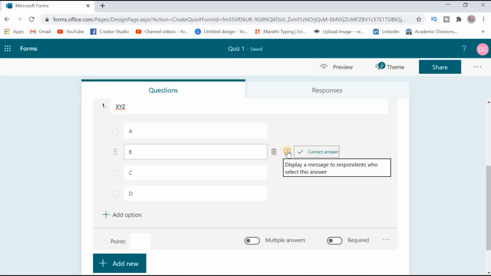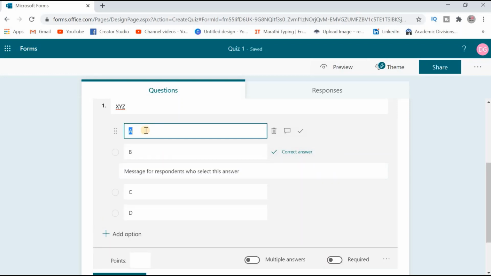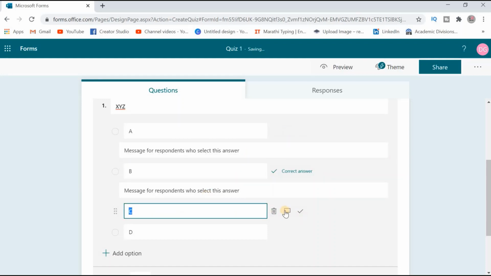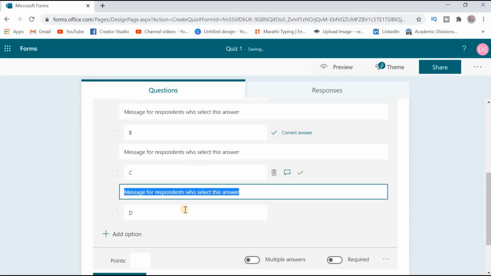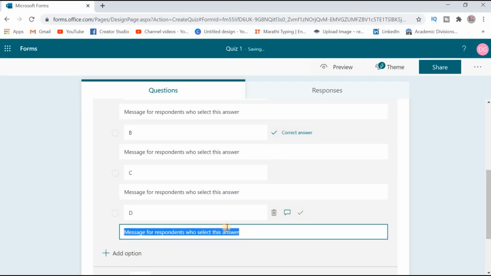And now if you want to write the explanation of why this option is correct, you can write that explanation here. Similarly, for this option A, I can write why option A is incorrect. Similarly for C as well, if I want to add why C is incorrect, that is also possible to add. Similarly for option D, it is possible to add why that option D is not correct.